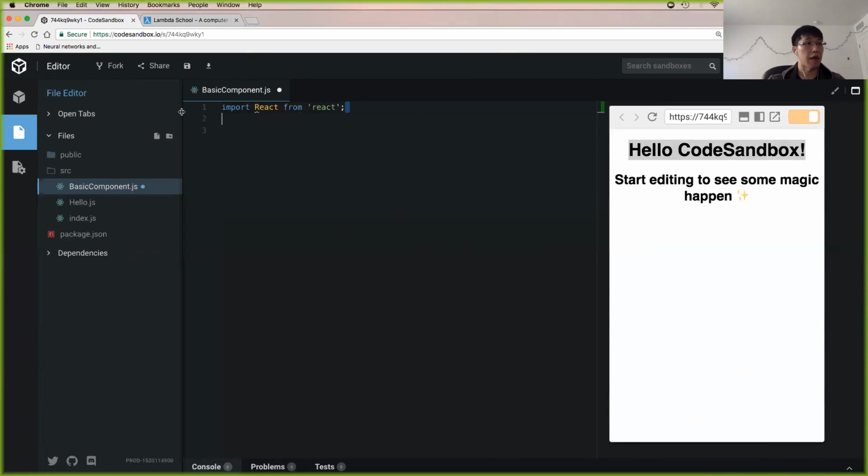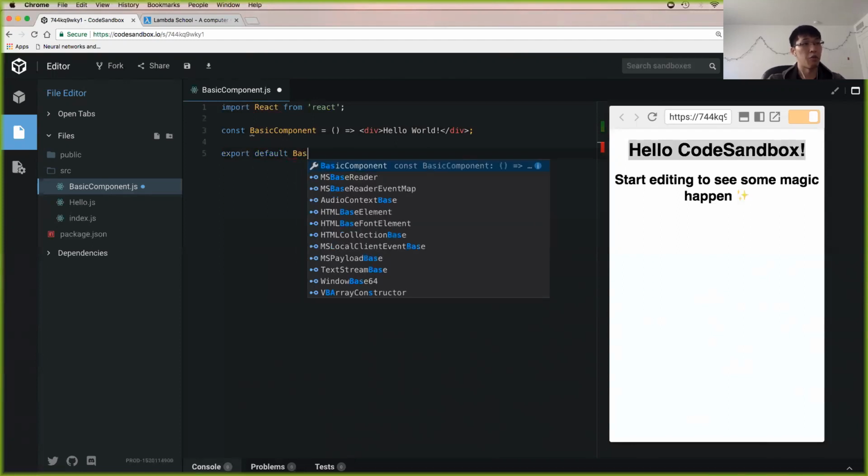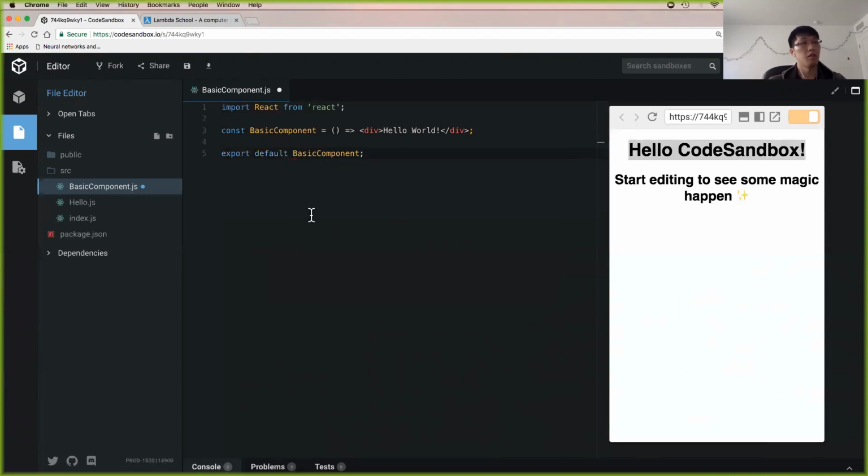Okay, so we're going to import React from React. This is a React file, so you're going to see that at the top. And then we're going to write this like so. Basic component is going to be a function that simply returns a div with hello world, so just some text. Semicolon, and then we're going to export default so that we can import this from somewhere else. Okay, so this is a minimal basic component.